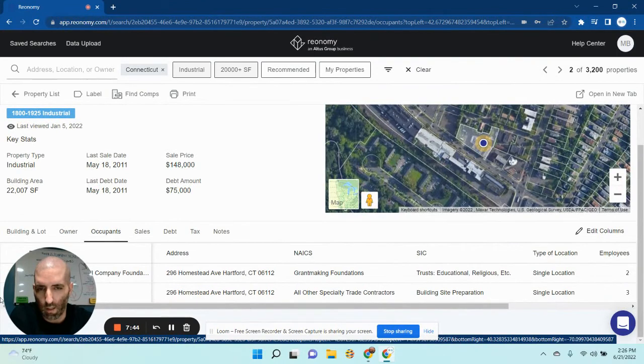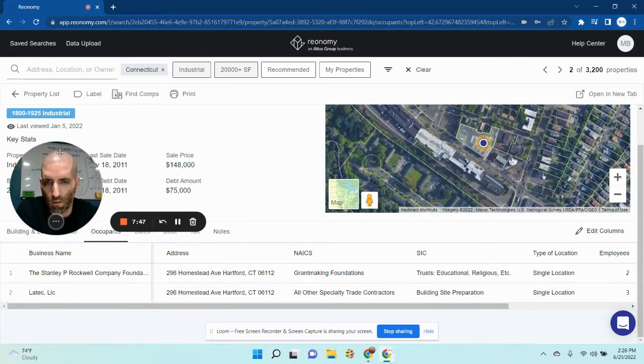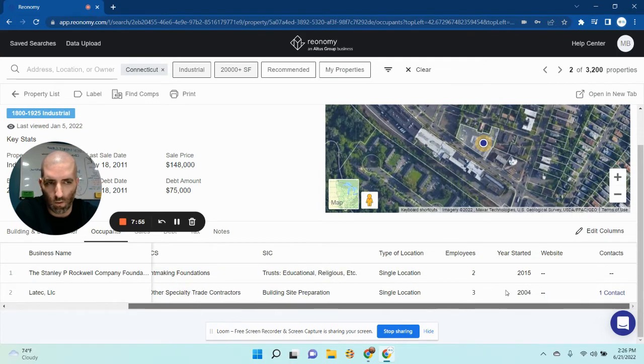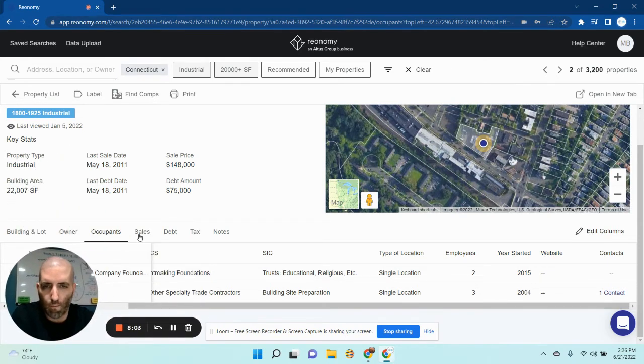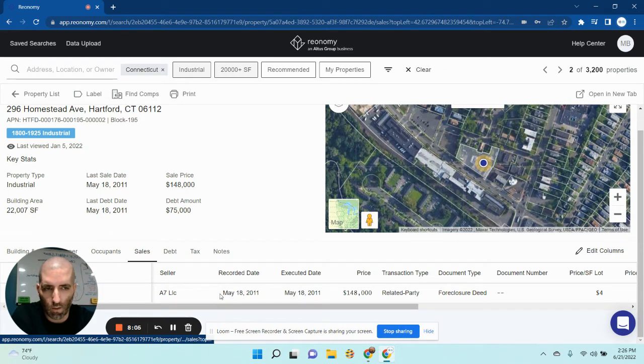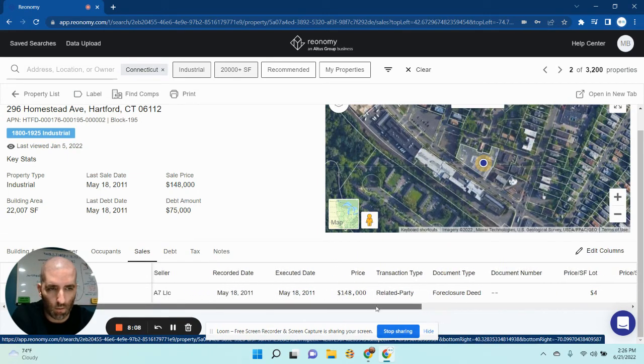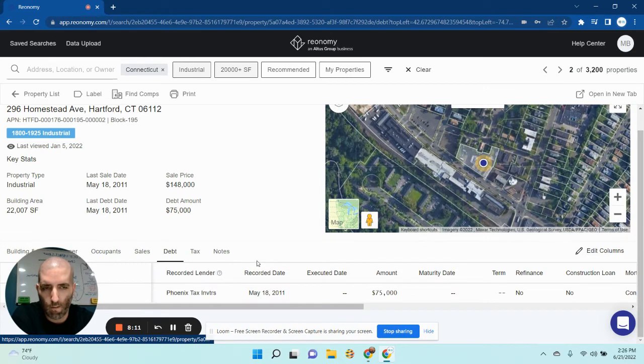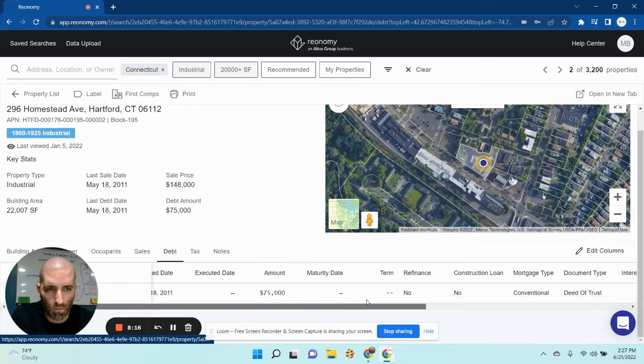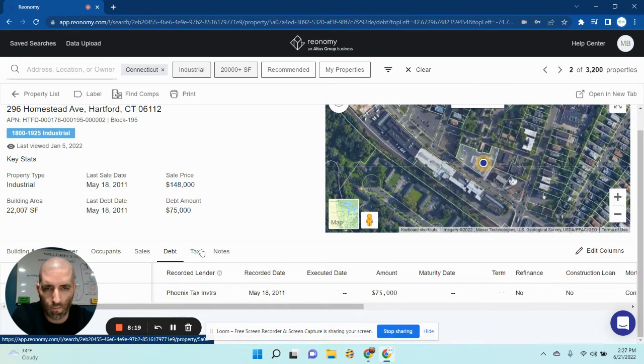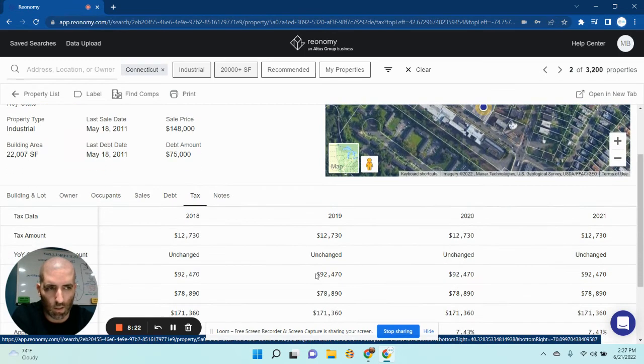This is occupants or tenants. So there's 2 tenants in there. You scroll over, and they actually have 1 contact in there. I'm not going to click that. Sales information, looks like they bought it at foreclosure. Debt information, usually don't look at this too much. Taxes, I always look at taxes.